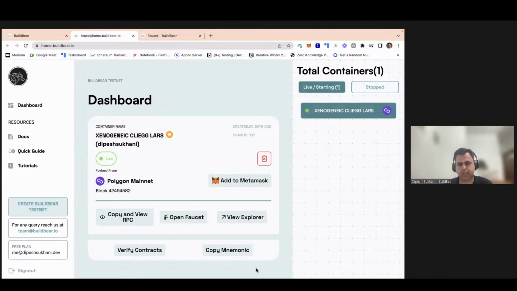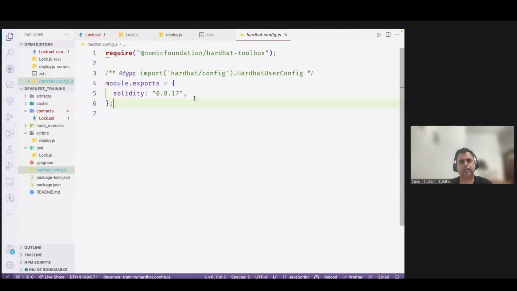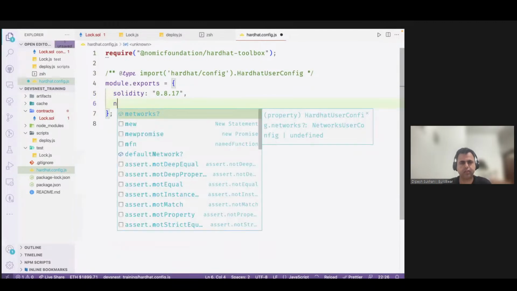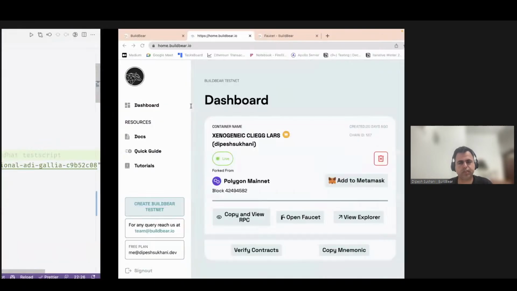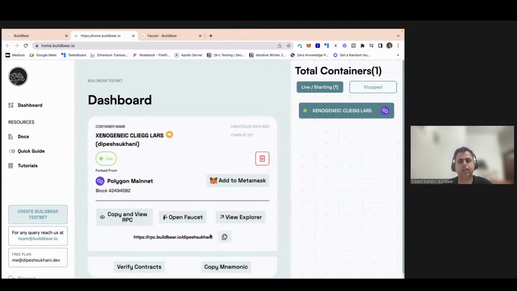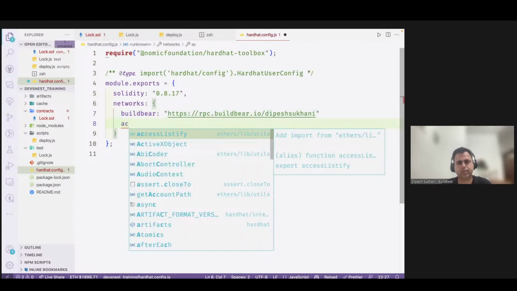So what I'm going to do is complete the loop over here. In my Hardhat config, I'm going to create a new object with the name networks, and define the test network. In this case, I'm just going to say Buildbear, and then it'll need an RPC. This RPC is what Buildbear already provides. I'm just going to copy that and paste it. Right, this is my RPC, and then go with accounts.